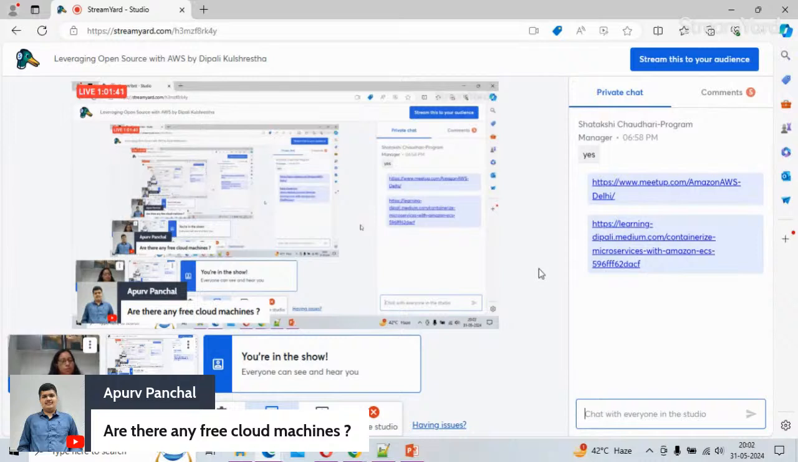You can use EC2, you can use Lambda, various other services. With every service, we have some free tier limit. So don't hesitate, just start using it vigilantly, I would say. It should not be the case that you have created some machine and you forgot to delete it. Then you will be in trouble. Yes, Satakshi. Any further questions?